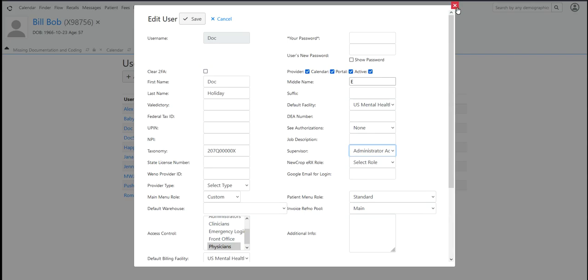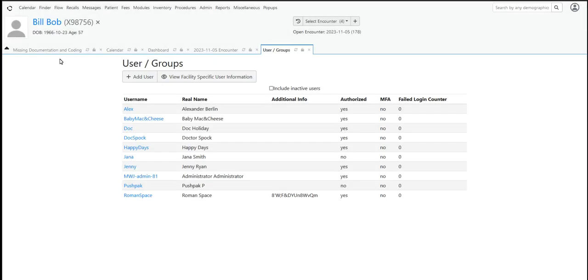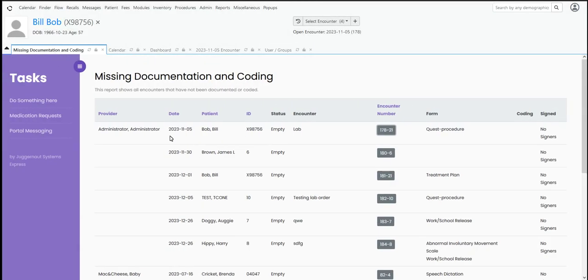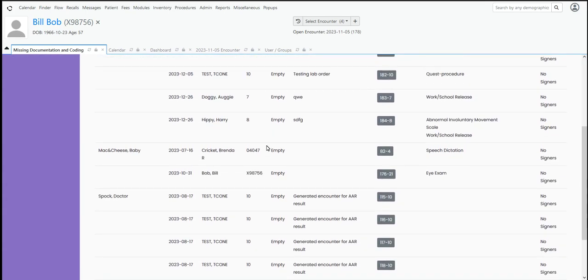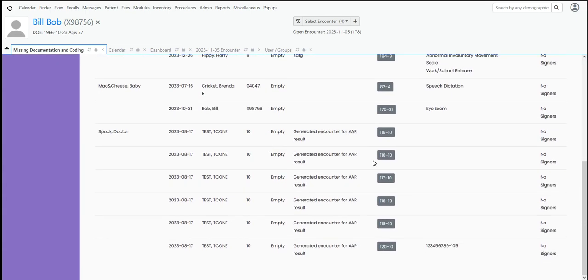Now once I save that, then when that supervisor logs in, that supervisor again sees their own work if there's any to do, and then sees all the people that he's supervising, and then of course he or she is able to jump into that chart and sign it. Of course, I've been requested for a sign all feature, and that's coming next.